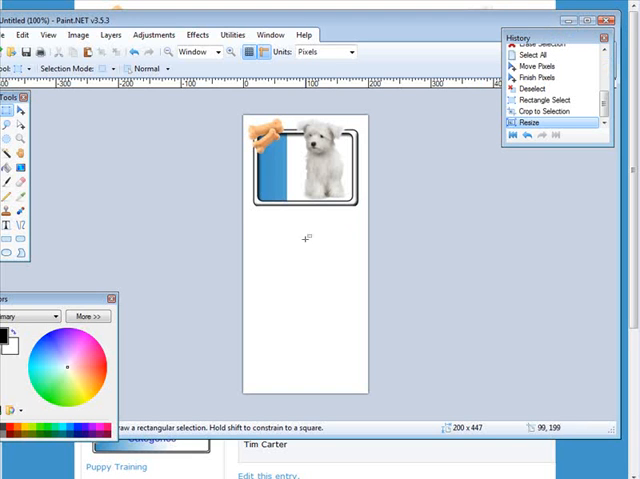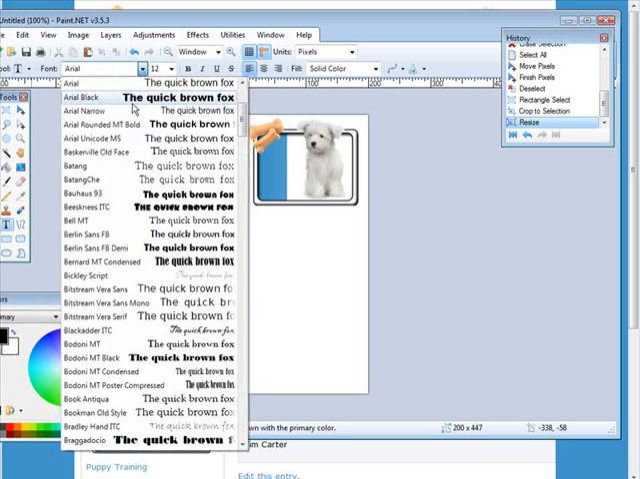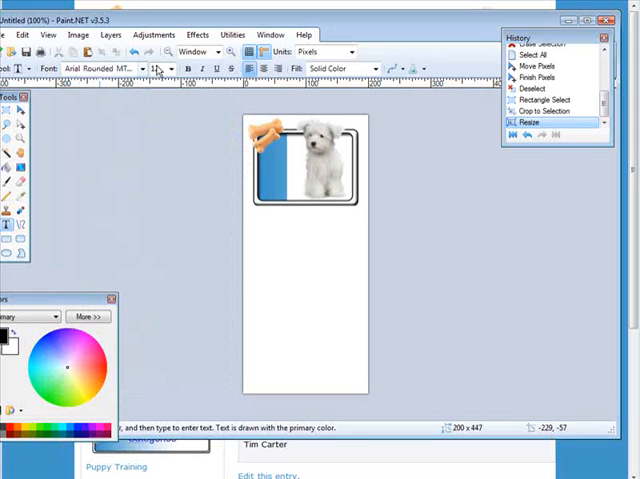You can go ahead and put something else in here if you want. I'm just going to put some text in here. Then you can pick your colors of your text down here. I'll just leave it a black. You can pick your font up here, and you can pick your size here. And then you can go ahead and put any text in here.